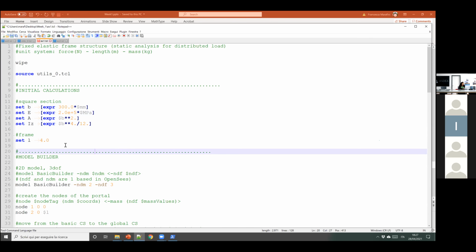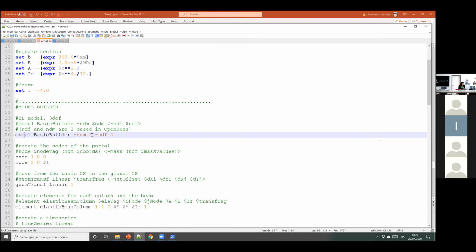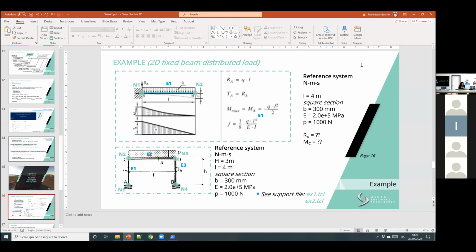Then the first thing that we do, as I've shown you before, is we call the model command. We are defining a basic builder in two dimensions. Our problem is in 2 dimensions with 3 degrees of freedom. We have 2 nodes. So our beam has 2 nodes, one at the beginning and one at the end. So coordinates of the nodes are 0, 0, and 0, L. As you can see, before each command, I've copy-pasted what is given as documentation for each command in OpenSees. This I'll have to show you guys because it's really important.